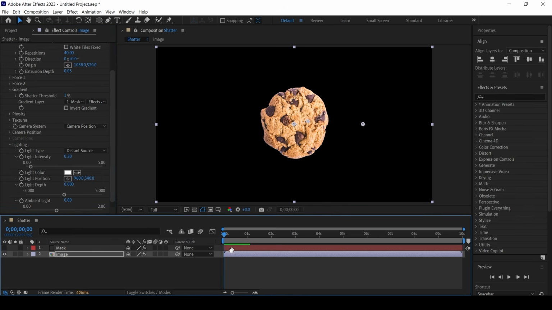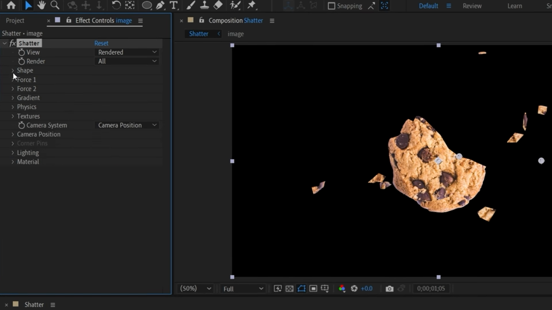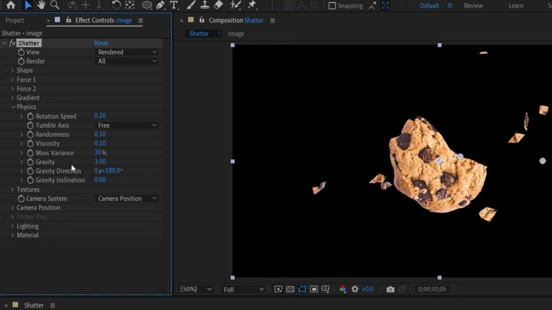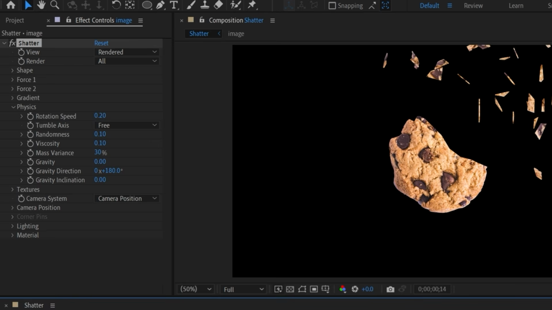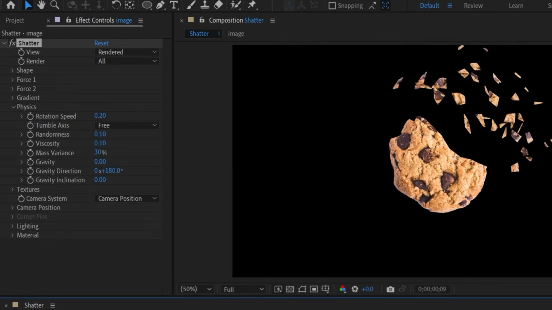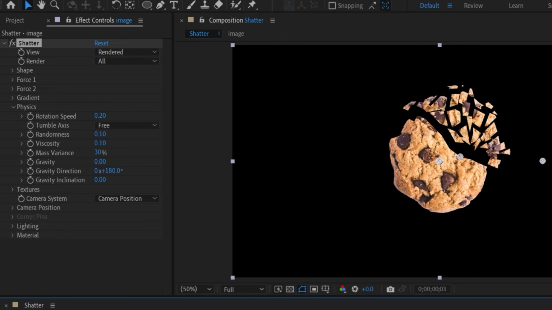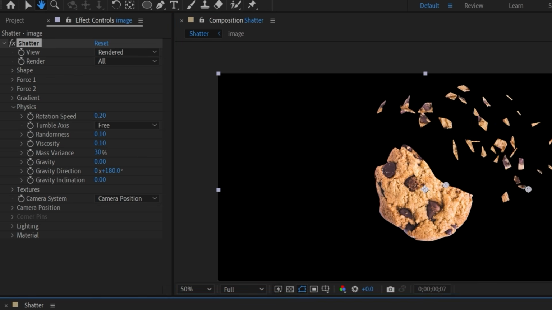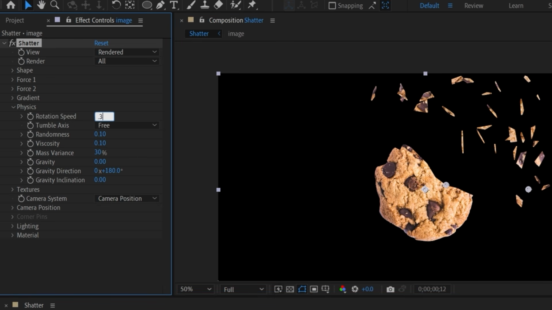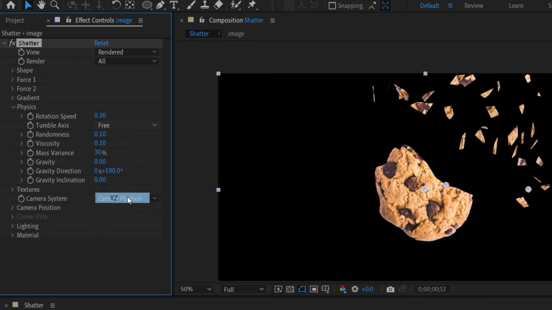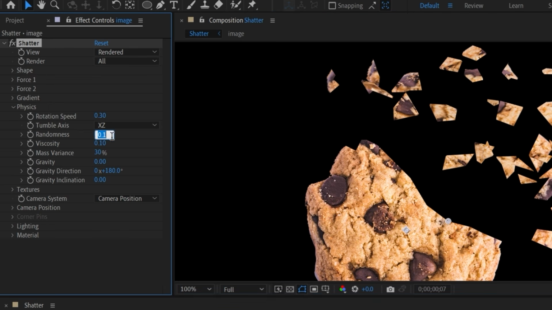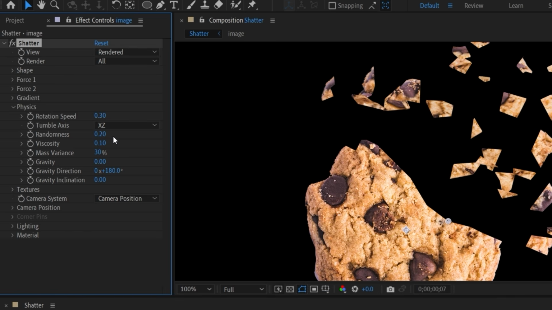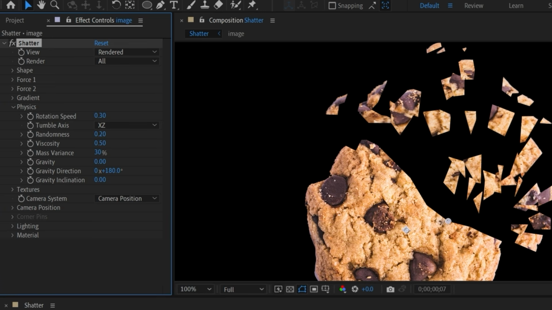Now, let's check how our shatter effect looks so far. By default, the broken pieces fall down, but we can adjust that. Go to the Physics tab and set gravity to 0 if you don't want them to fall. Now, the broken pieces will move upward instead. Change the rotation value to 0.3. Set the tumble axis to XZ. Increase randomness to 0.2 and set viscosity to 0.5.